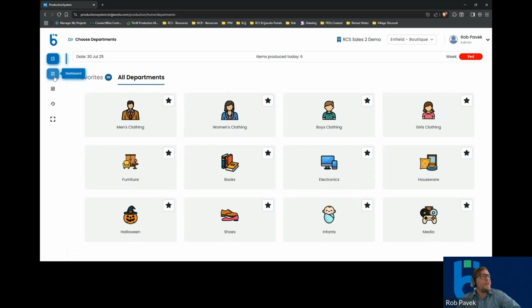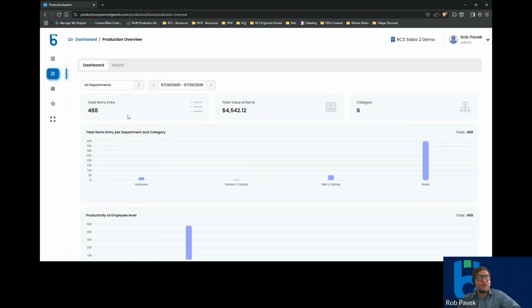So we have a dashboard right here for the producer to view, which provides the company totals. This allows producers to view current production stats across the organization. And of course, this can either be allowed or not allowed based on role permissions.